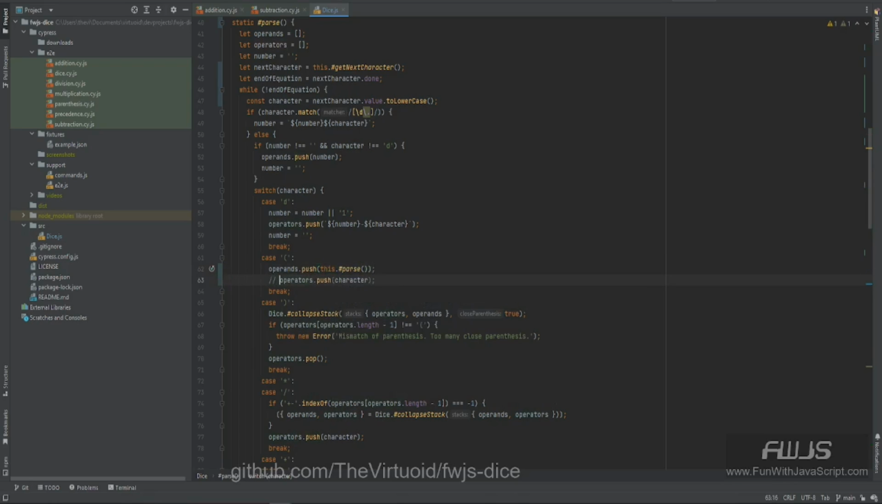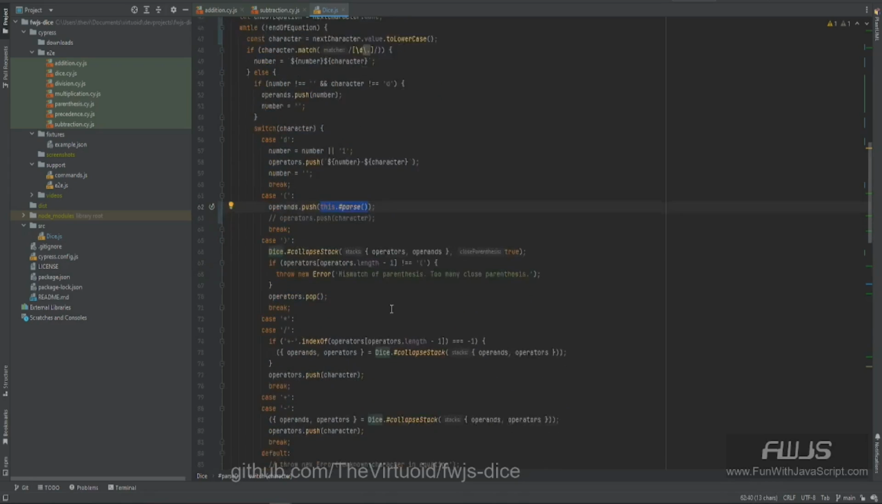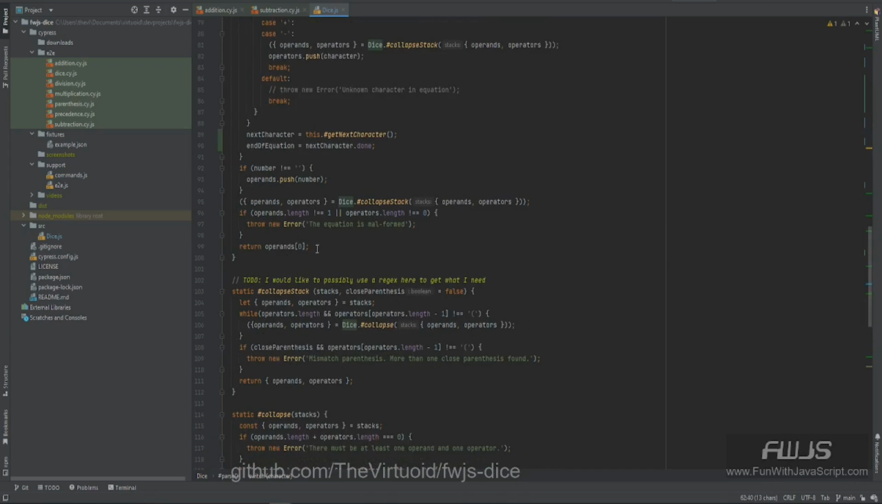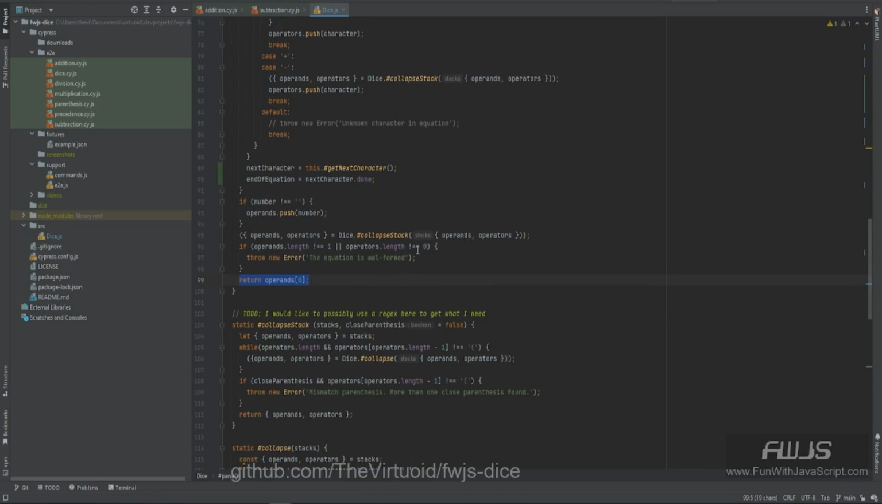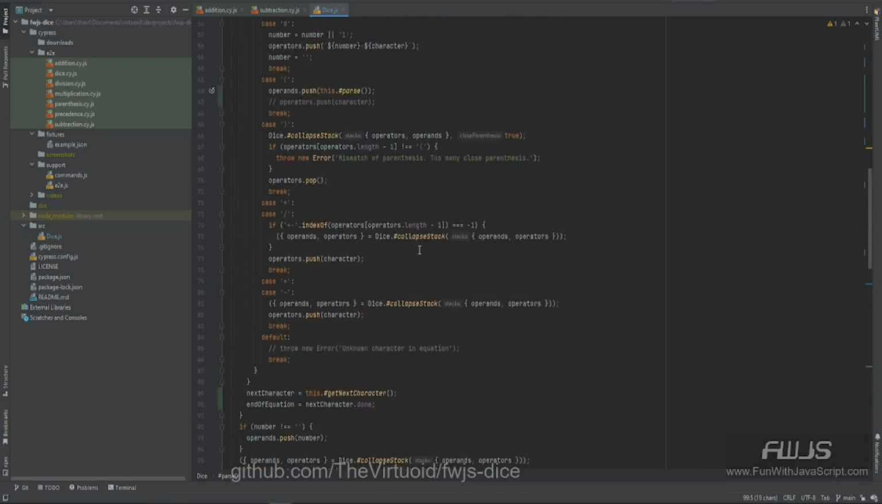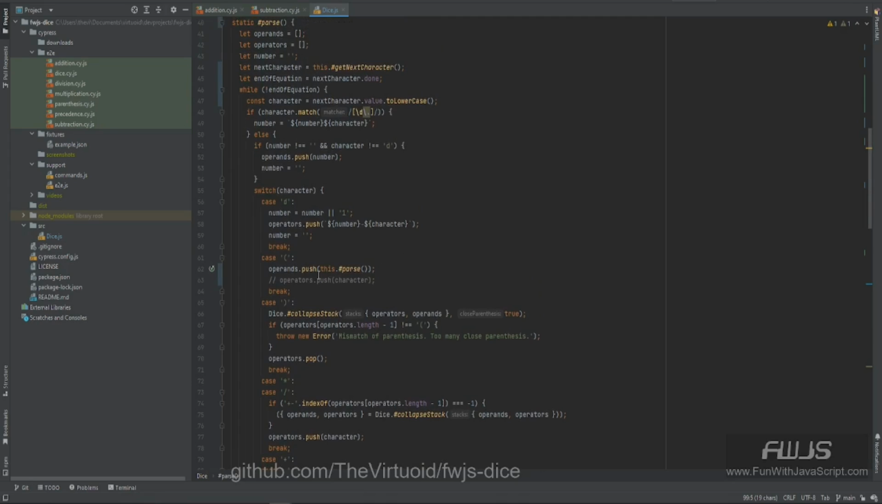Basically that. So instead of pushing the actual character as we did before, we're going to push the results of parse, because parse is always going to return the 0th operand, the very first element within the operand stack. So by doing that, we're now going to push it onto the operand stack from the parent operand stack. So this is basically how we're going to want to call everything recursively.